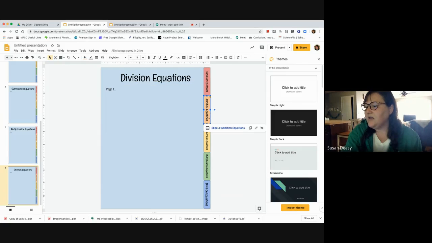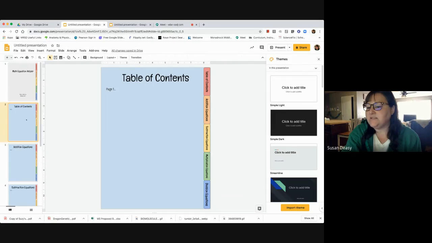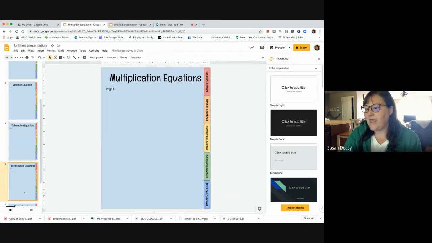If I click on my division page, I can see that this is still linked to additions. So I have all of my pages in my template ready to go for me to type in any information that would be custom to that page. So this is a basic setup.